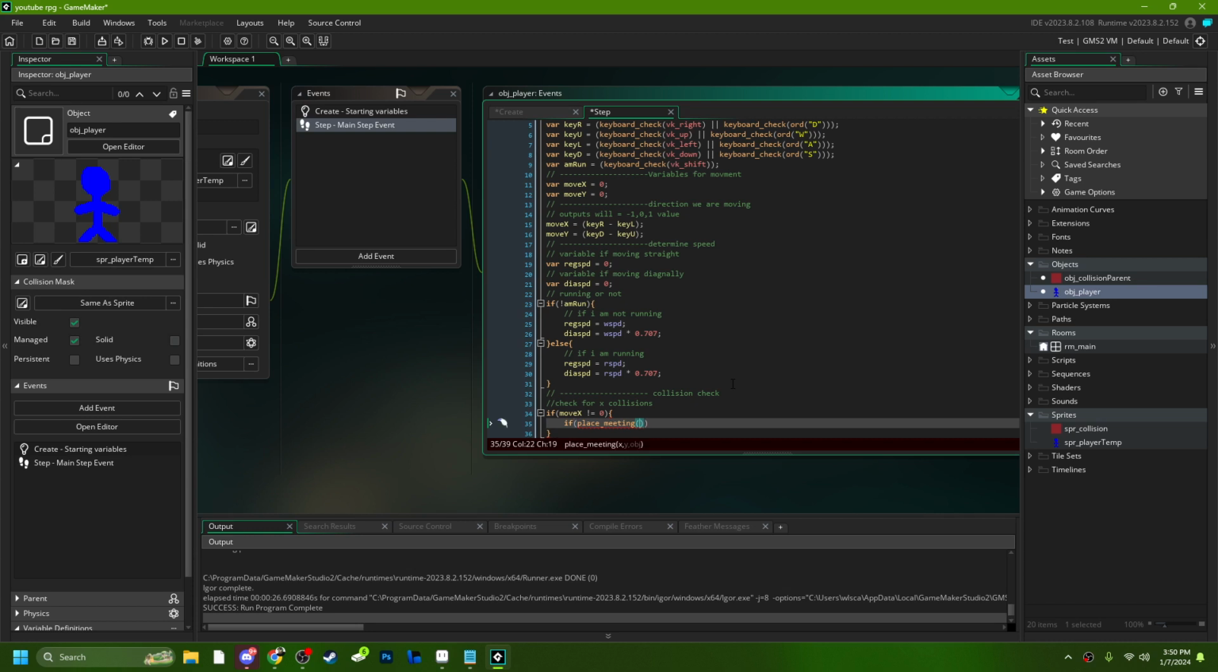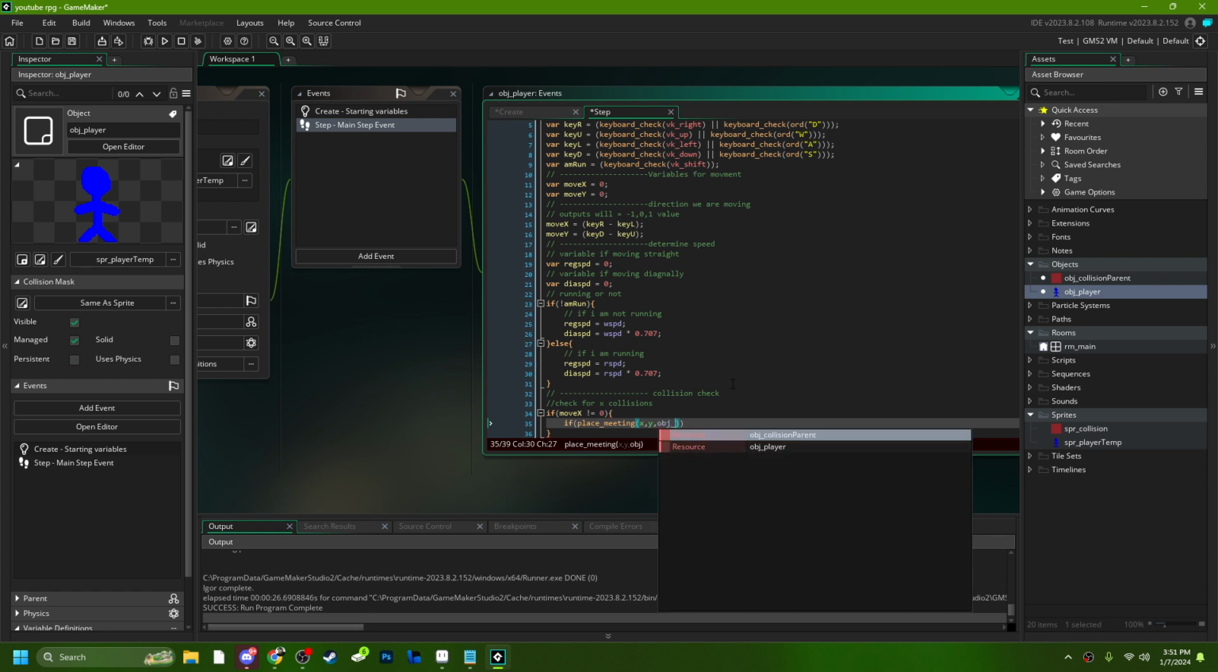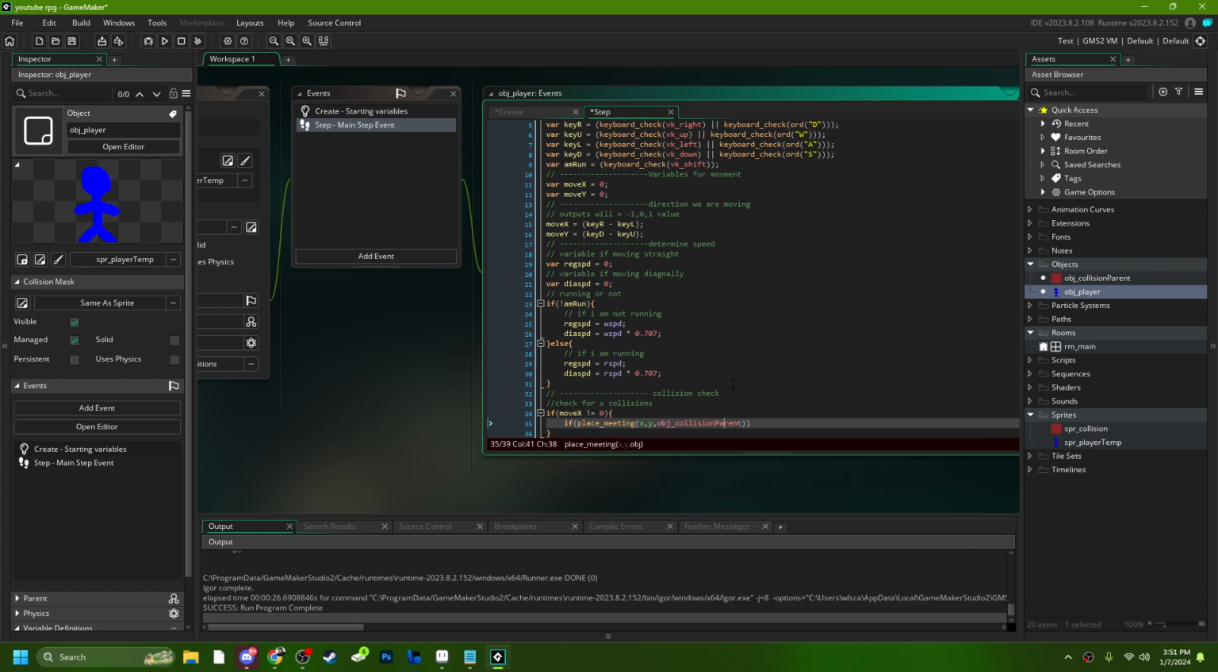Make sure we put in our curly bracket now. Place meeting needs an X and a Y coordinate. So X, comma, Y, comma, and this is going to be our OBJ collision parent, right? Now, here's where the magic is. We're going to go into X, okay? We're going to add, in brackets, a set of brackets here, our move X.